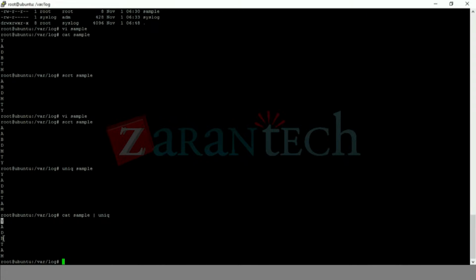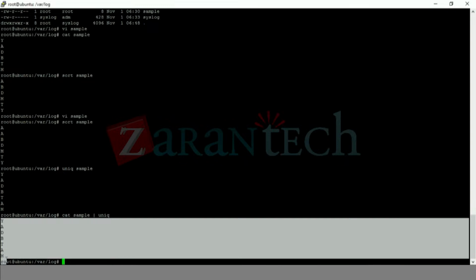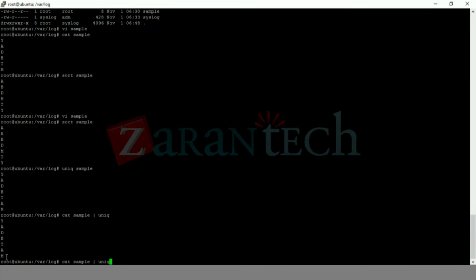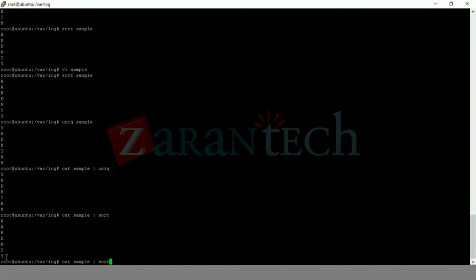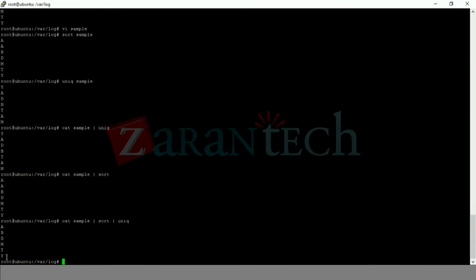But instead, it should be A next to A, because I should be doing the uniqueness on the sorted output. Otherwise the same alphabet will never come together without the sorting. So what we'll do is cat sample, sort. Now the A comes with the A. So now if I execute uniq here, I will get only one value. The other A value is simply discarded. So this is the benefit of using a combination of tools. The output of one command you can totally transform.